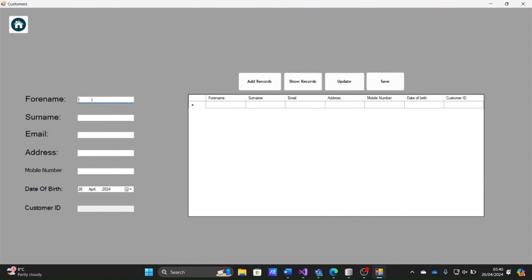Now we'll fill it in. Harry Maguire, because why not? Cardinal Newman College. 2, 3, 4.